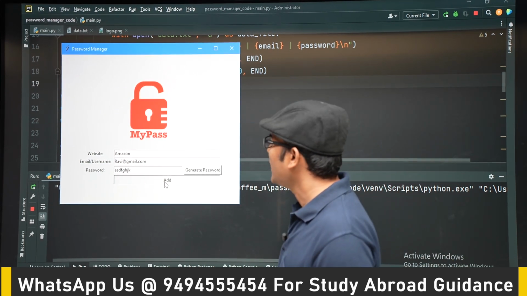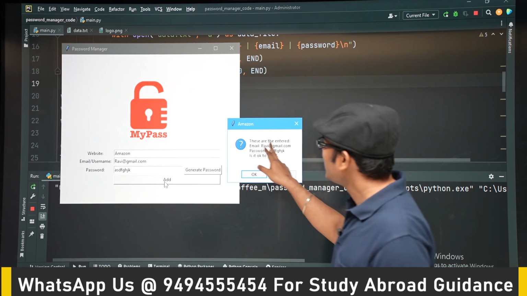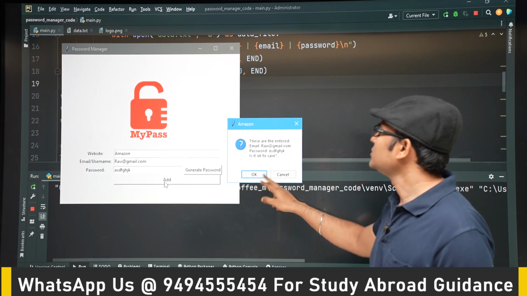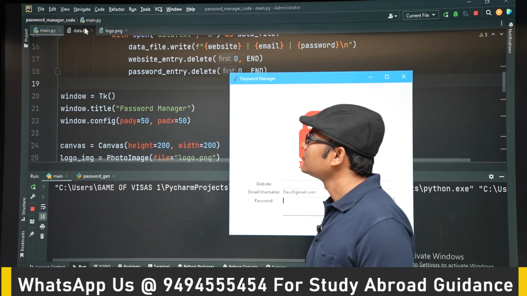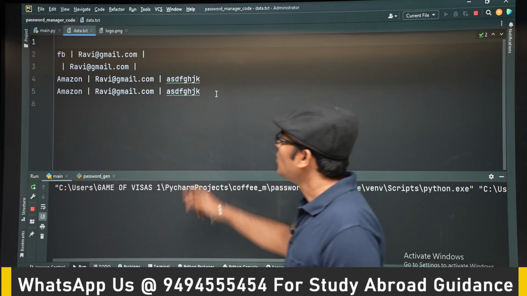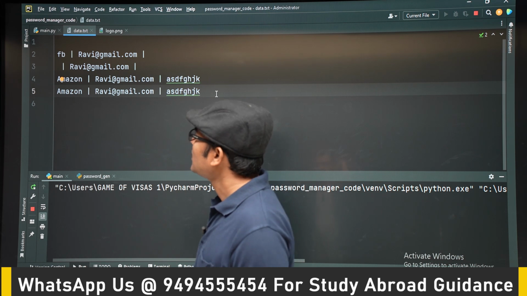Now if I click on add, it is asking whether you want to add this information. So let us say OK. Now let's open the data file and see. So it got added. Okay.